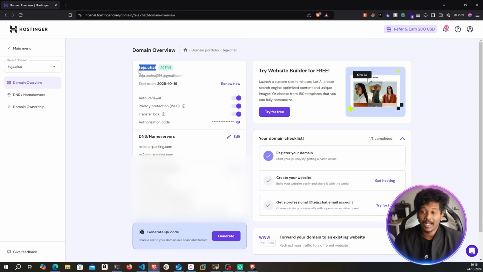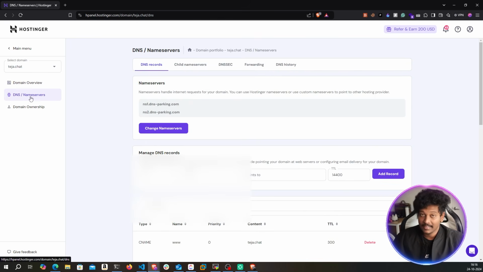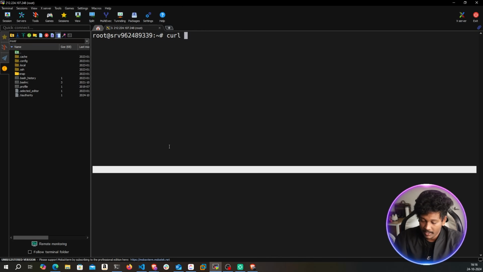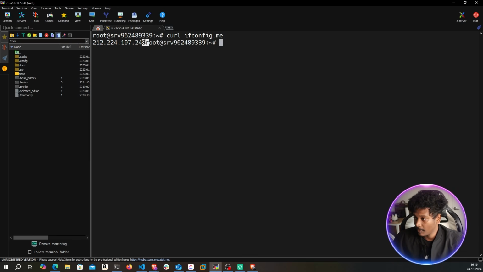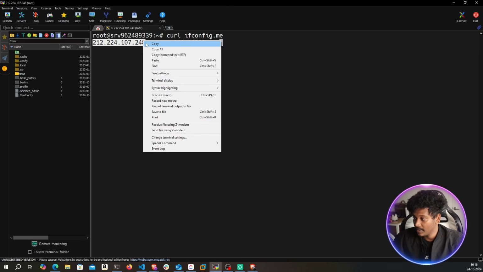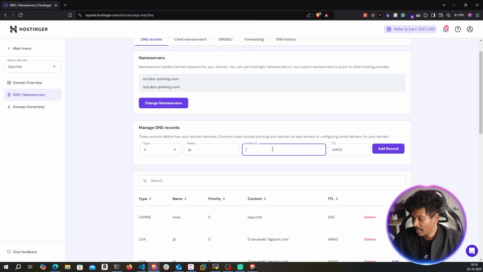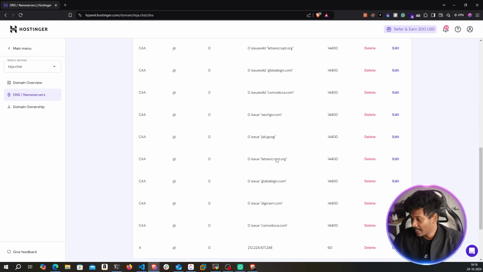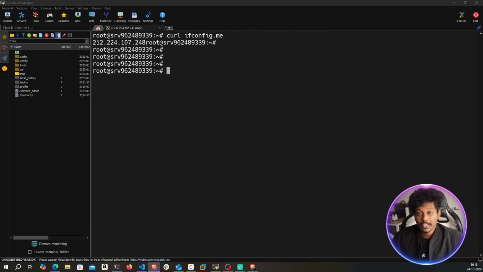So I need to link my domain name to my VPS. In order to do that, I can just go to my DNS settings, and then I'll add a new A type record, which points to the IP address of my VPS. So if I just type in curl ifconfig.me, this is my public IP address. So I just have to copy this, go back here and paste it here, and then I can just set the TTL to 60. It says record already exists because I think I've already added it. Yep, there you go.